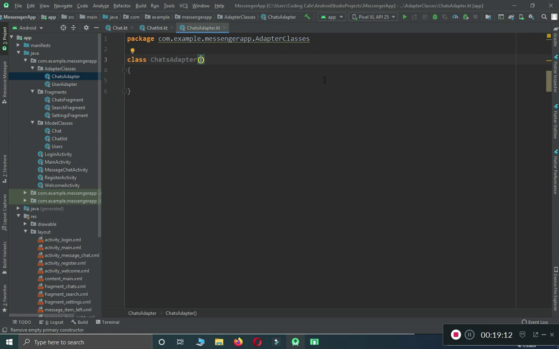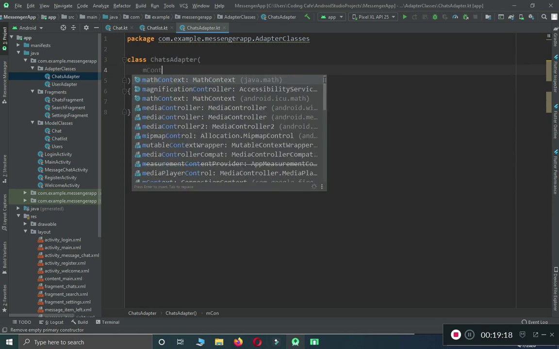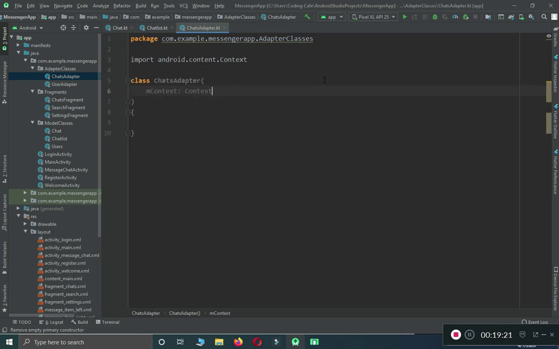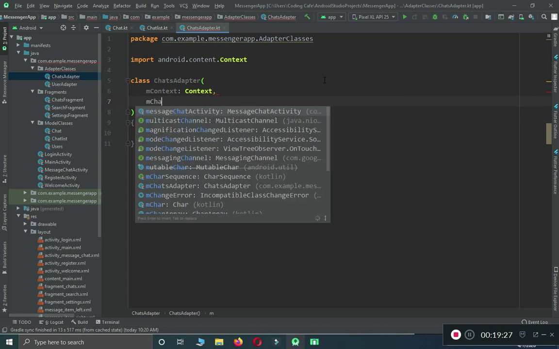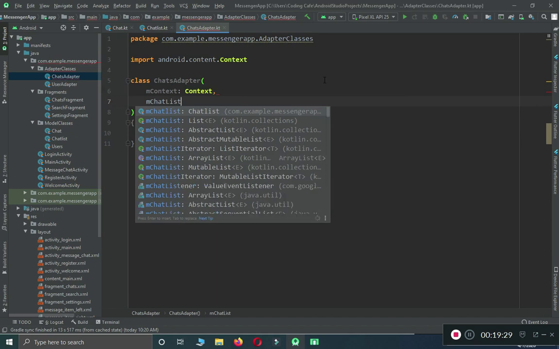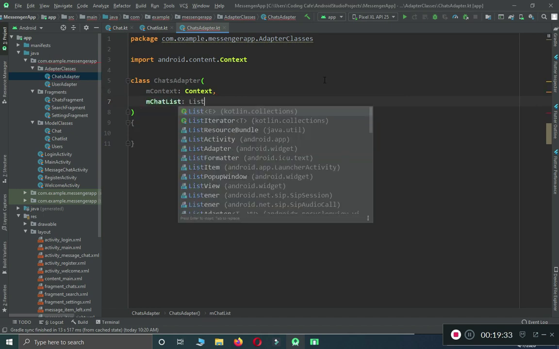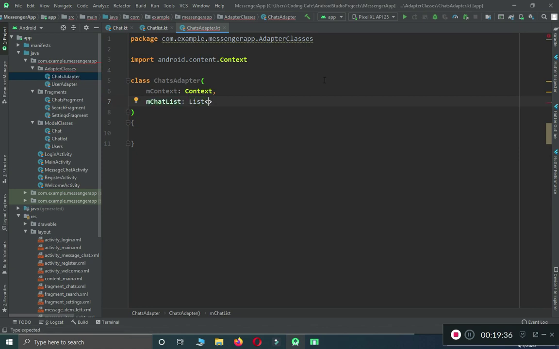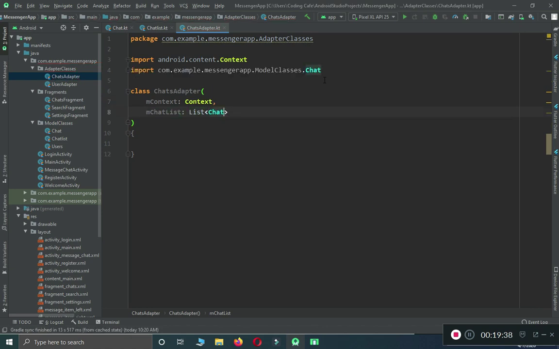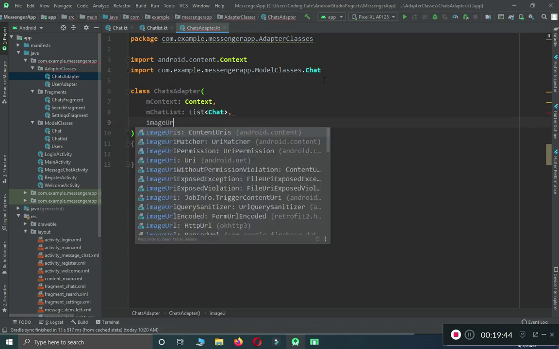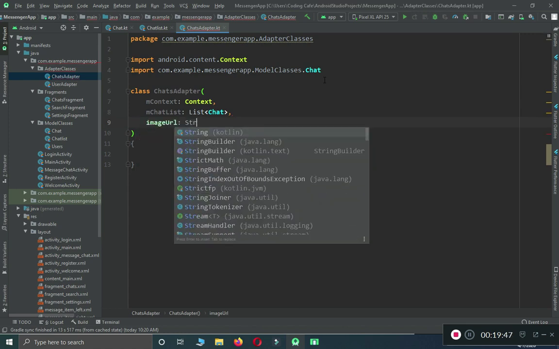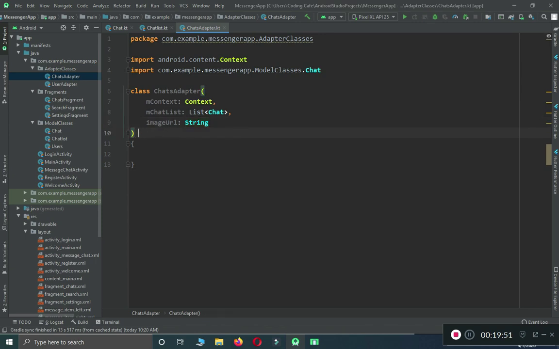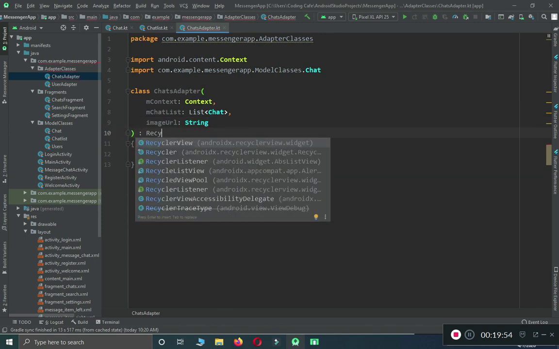So anyways, let's just quickly add the parameters here. The first parameter will be the context that we will send to it, by the name mContext, and type will be Context. The second parameter needs an array list, which will be by the name mChatList, so we type List, pass the chat model class to it, and then the other one is basically the image URL, which will be of type string, and then here we can set recyclerView dot adapter.